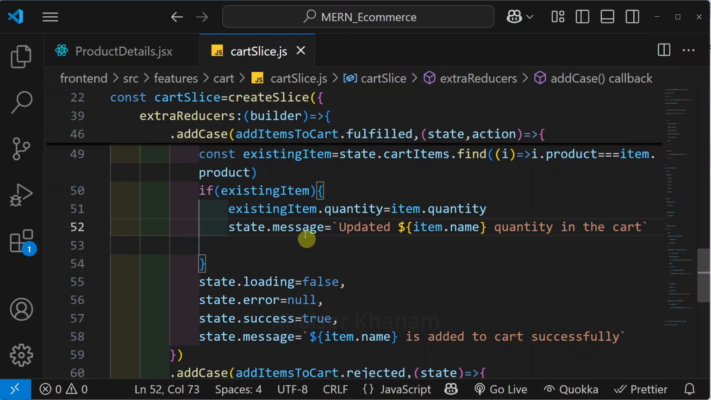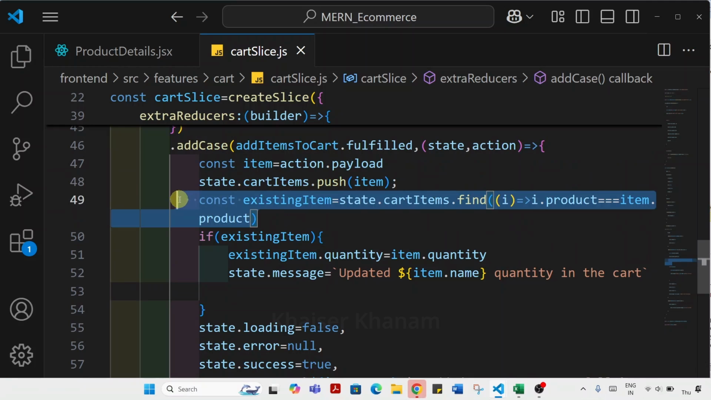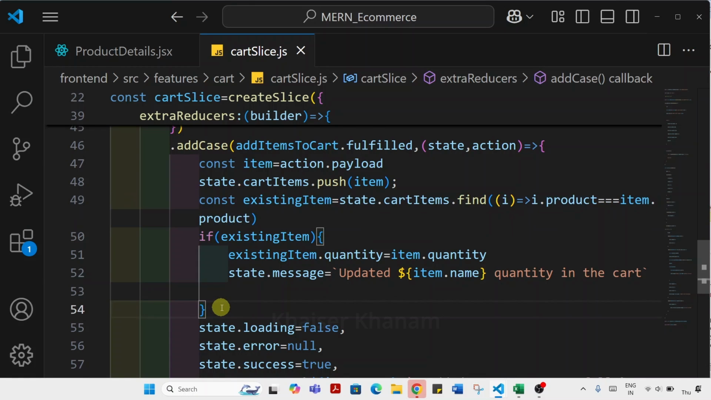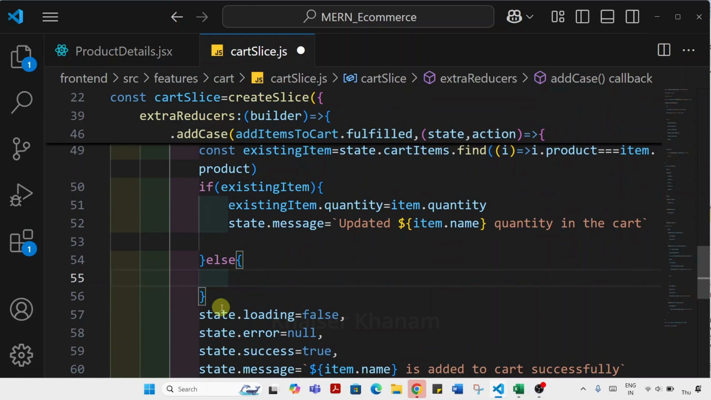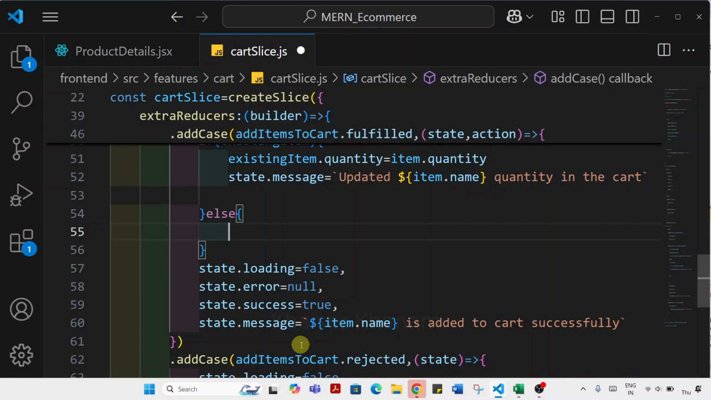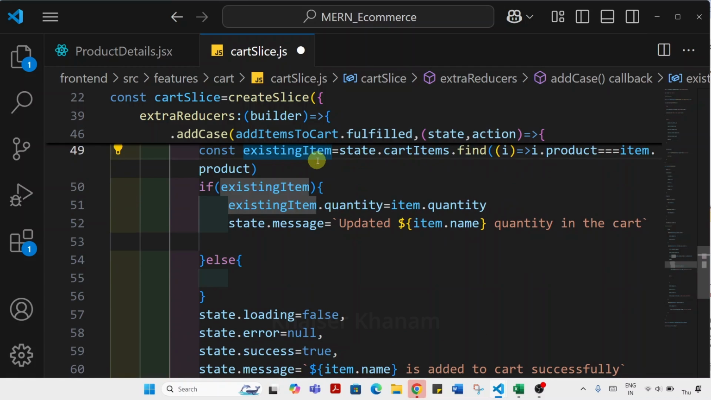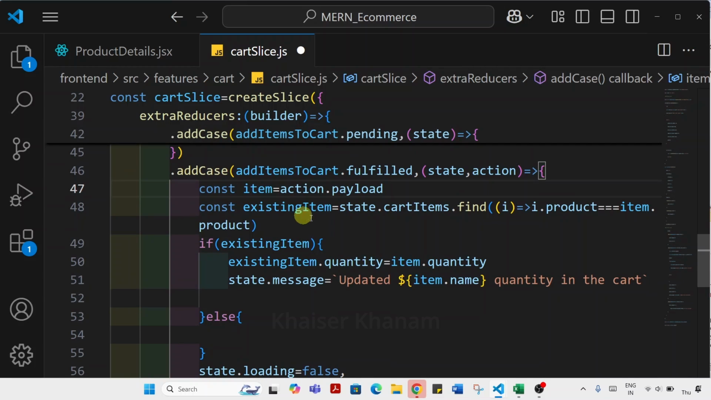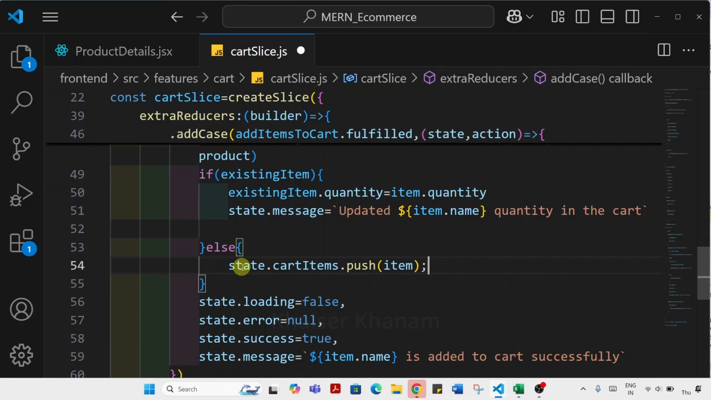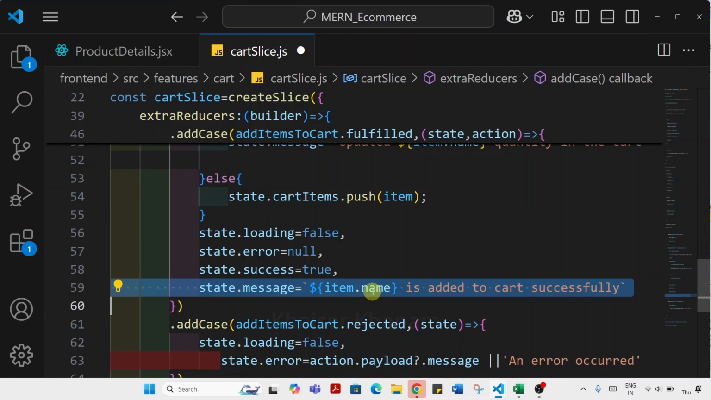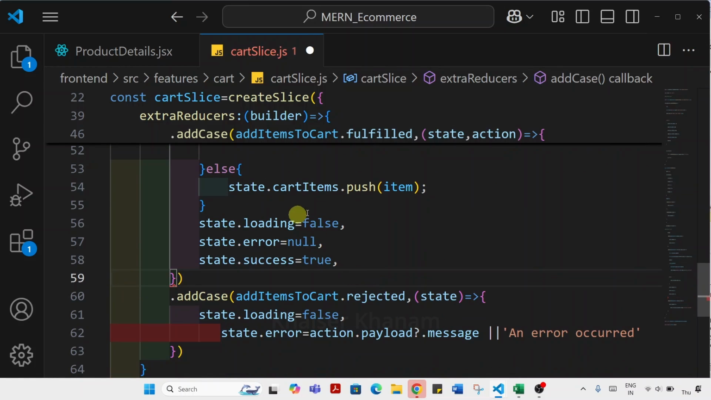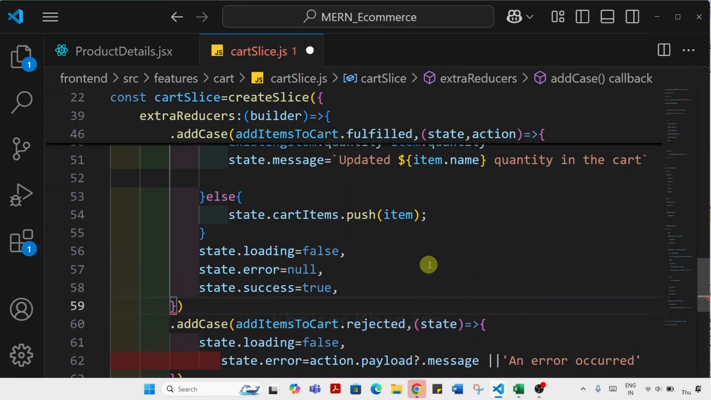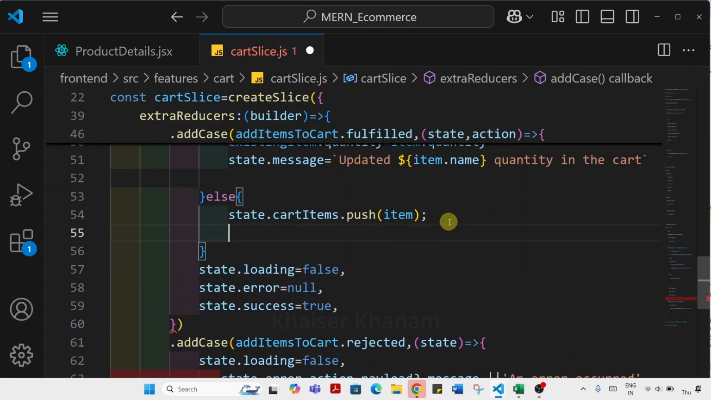So this message I have to show to the user if the item is already existing in the cart. Else, in this case, I have to push items to cart. So that is the reason outside we were pushing, so again, multiple times item was added. But now, if the item is not present, only then we are going to push the item inside the cart, and only inside this case, we have to pass this message.